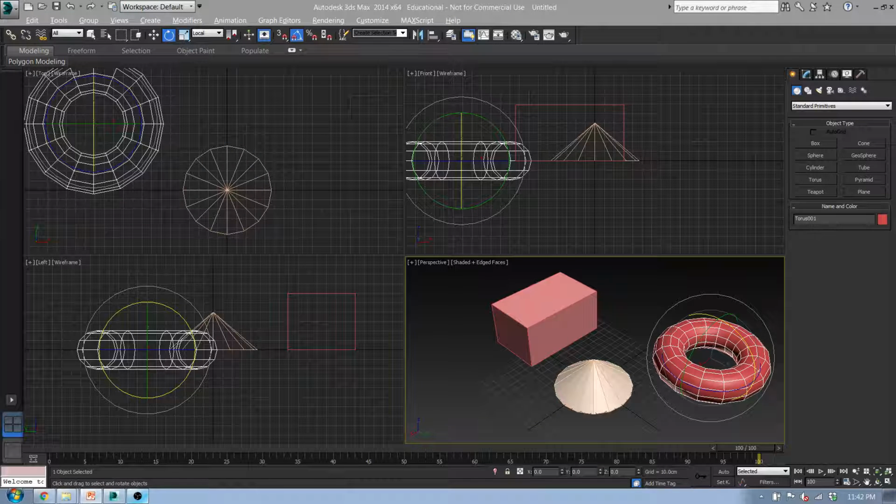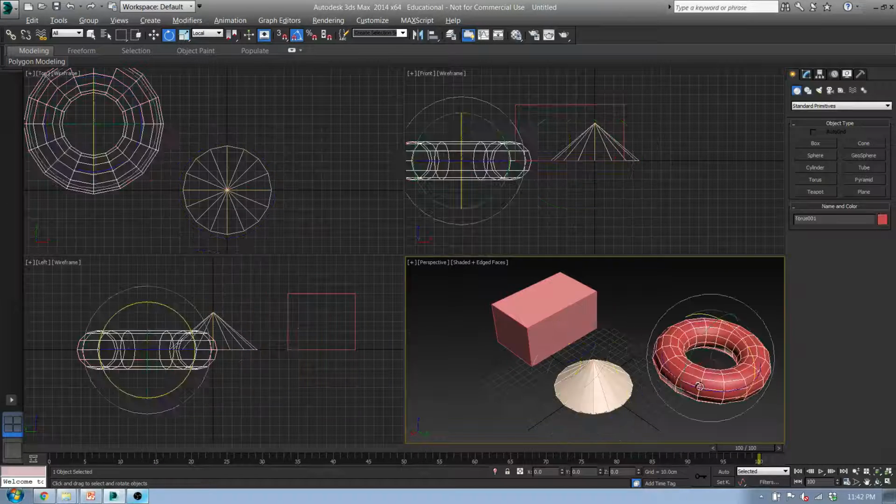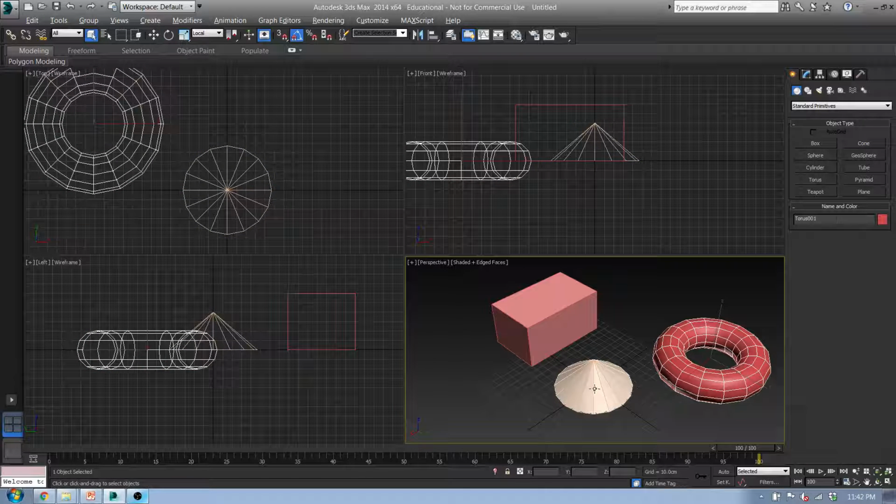Alright? Great. So now we're 15 minutes in, we need to talk about orthographic versus perspective. So I'm going to select all these objects.